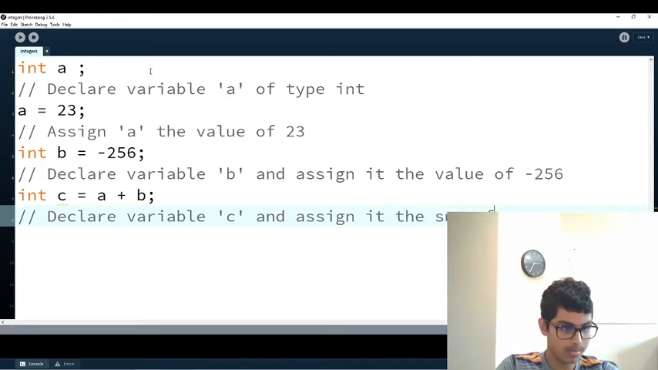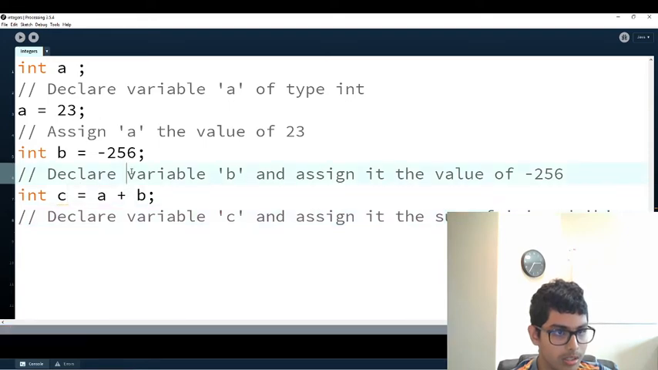Assign the sum of a and b. Okay. Now, let's see if hopefully I can play it.